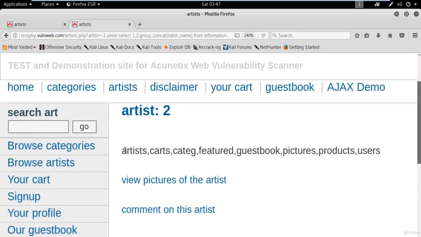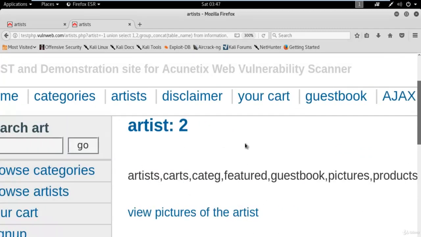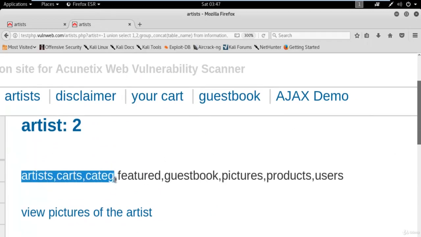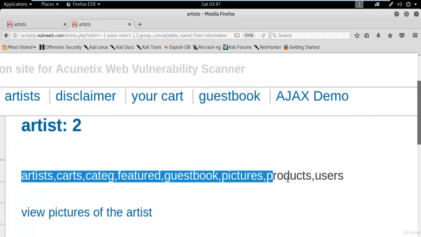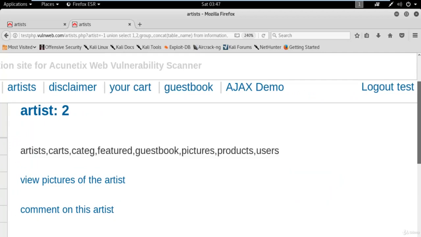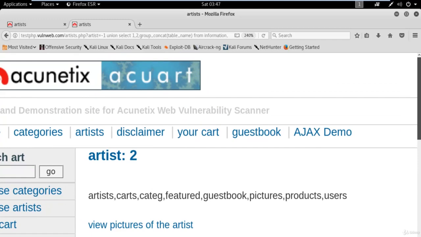You can see here that we are getting the number of tables here, which you can see on the screen, right? So you can see here that we got the table names here, and the table names are artist, cards, category, featured, guest book, pictures, users, and products. That basically you can also try with SQL map. You will get the same number of columns, tables basically. So these are the tables available. So we got the table names here.